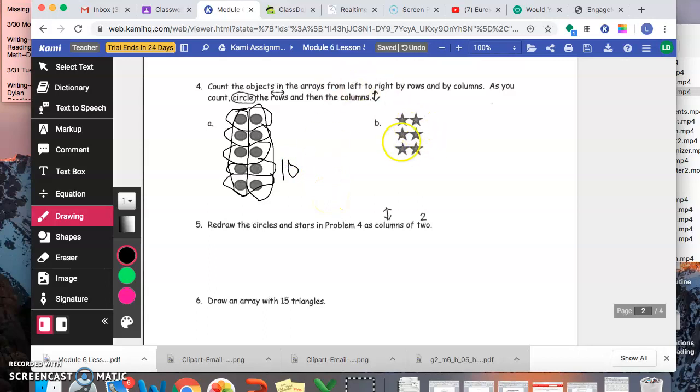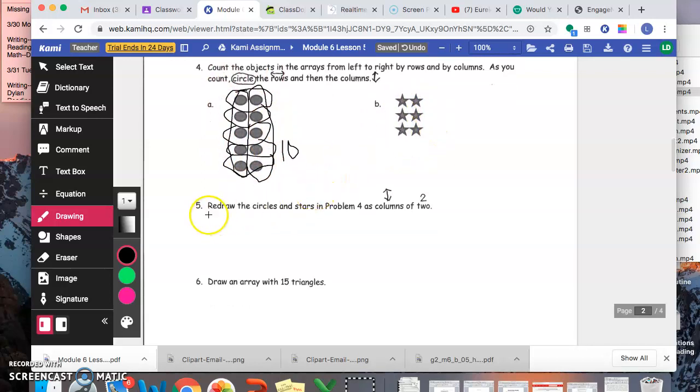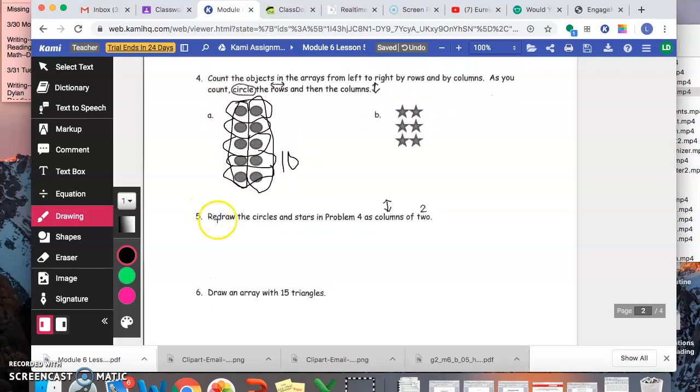Then you're going to do the same for B. I'm not going to do that one for you. You're going to do what I did here and do it for B. But I am going to help you with number 5. So now number 5 says they want you to redraw the circles and the stars from this problem now into columns of 2. So they want you to only have 2 columns. Remember, columns are up and down, okay? Up and down. So they want you to have 2 in a column.